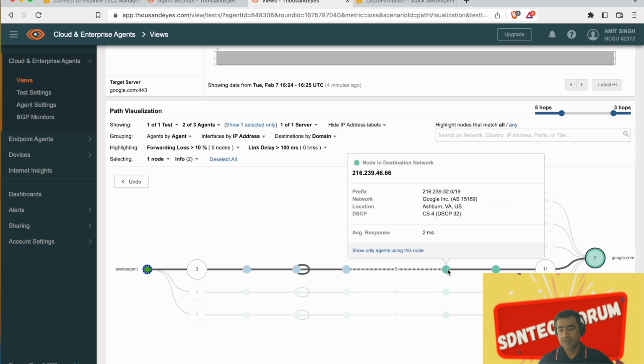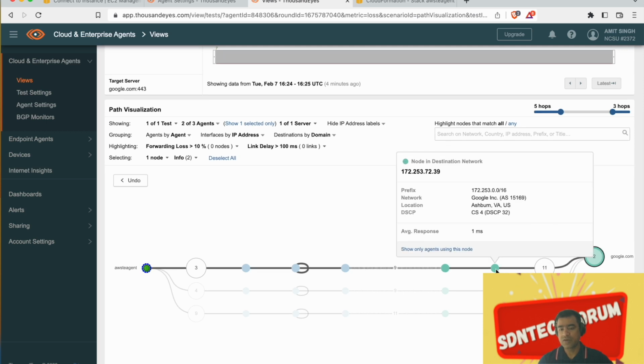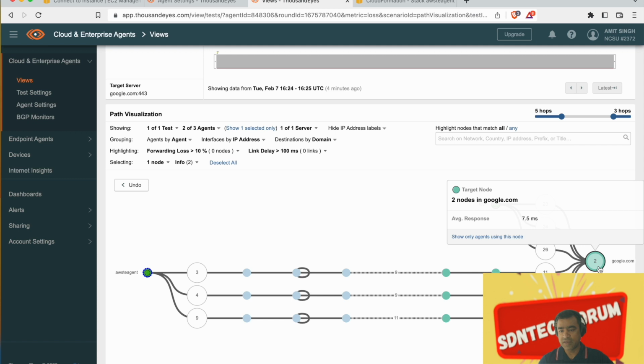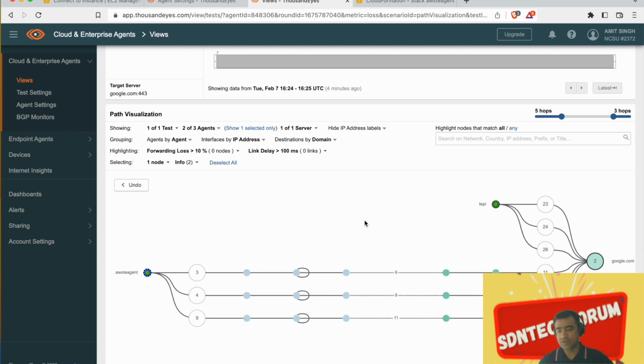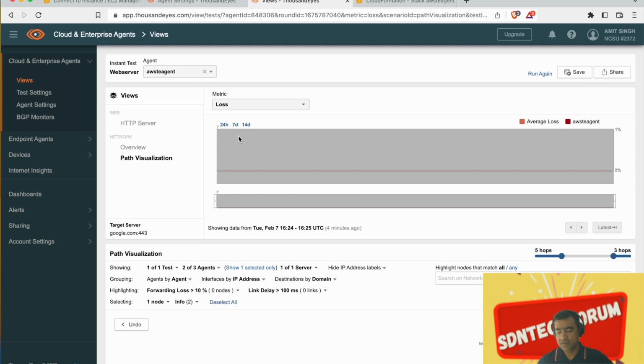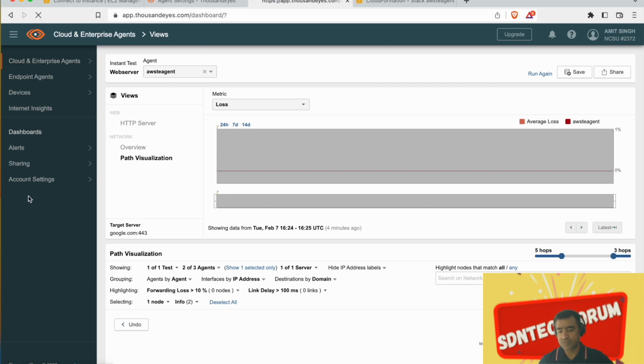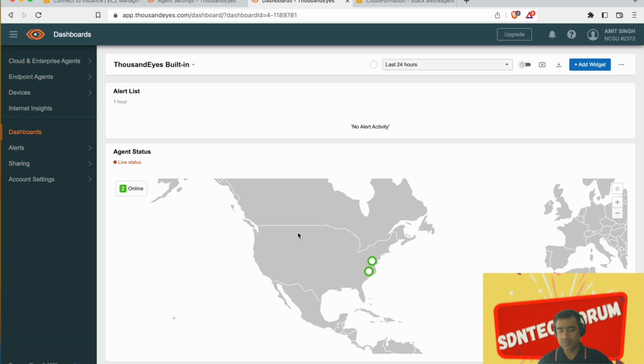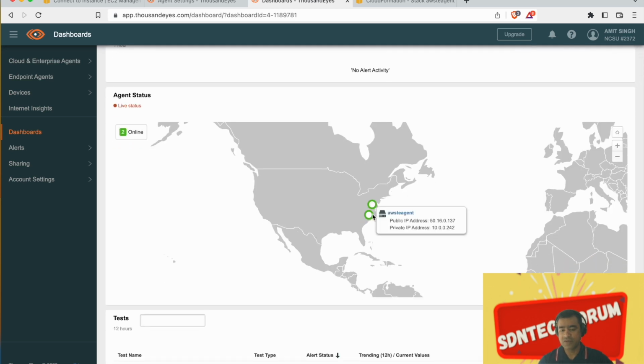But for green, the node information is available. That means we know what the prefix is, what the AS number is, and how finally we are going to google.com. So as you can see, we entered Google AS, and from there we went inside their domain finally to the server where google.com is being served. And if I go to the dashboard, there's a nice map where I can see where my agents are located, and the green circle tells me that they are online and healthy.